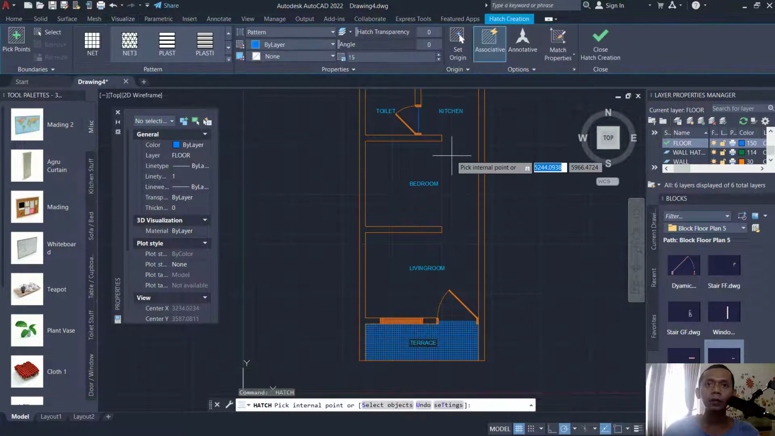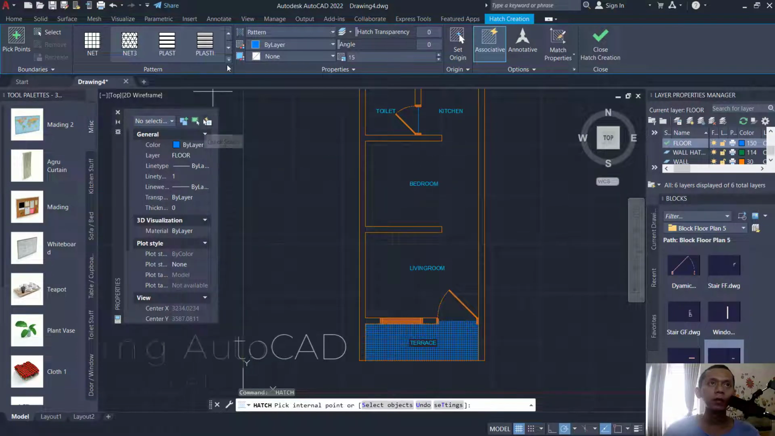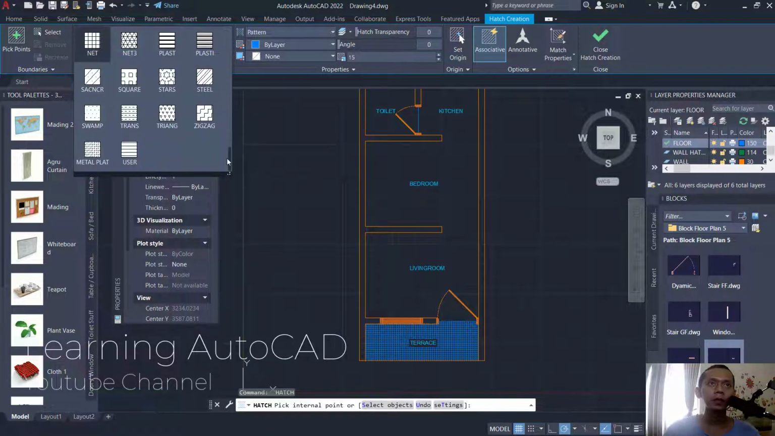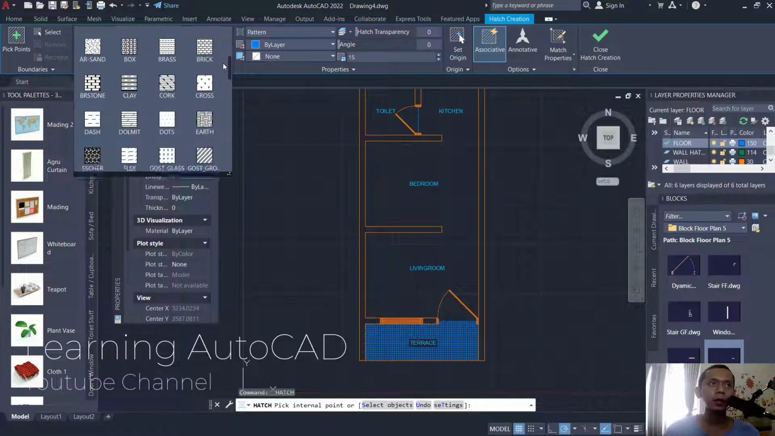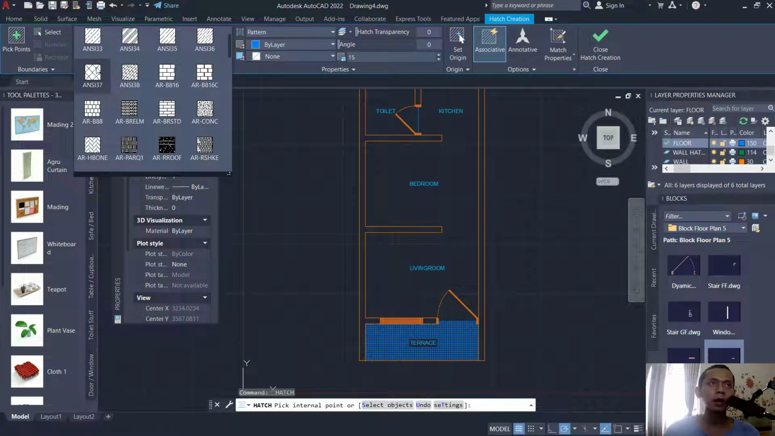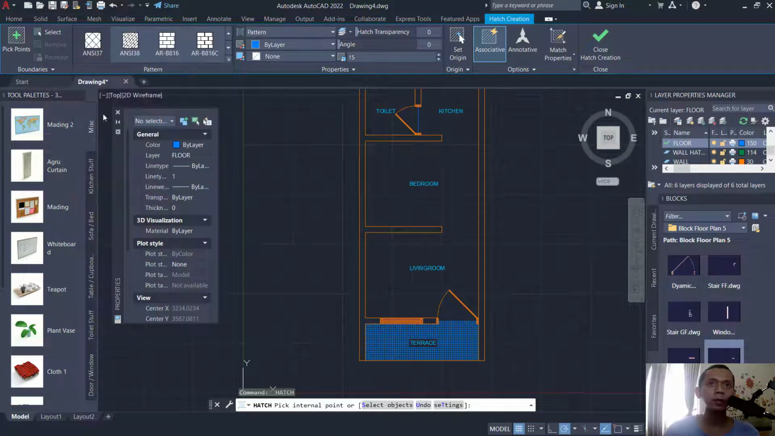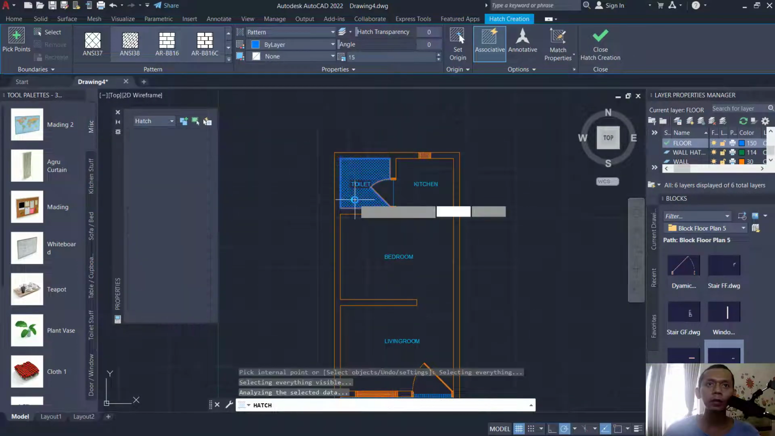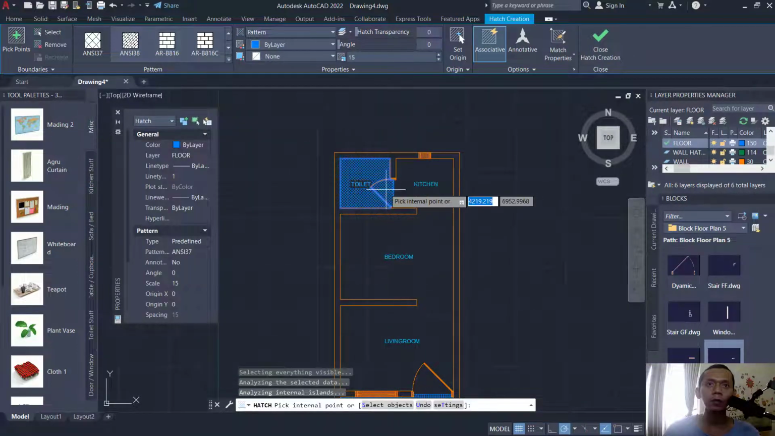We create hatch again. Okay, I will set the next hatch. In here we can set this one, NC37. Click at this point. Also in here. And then you can click close hatch creation.